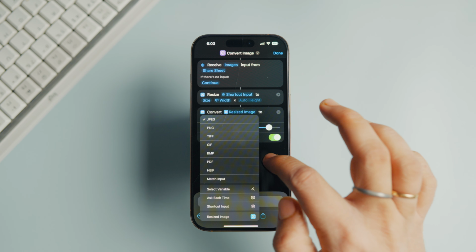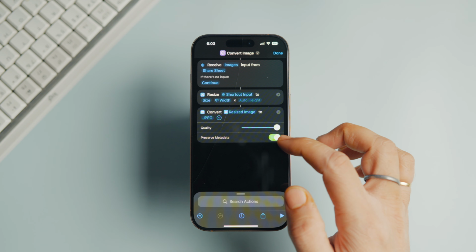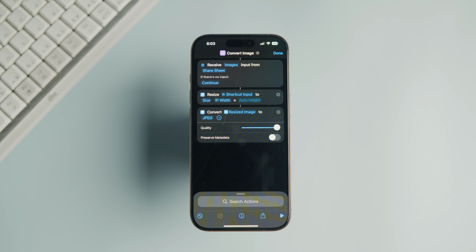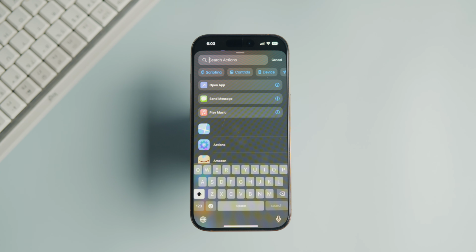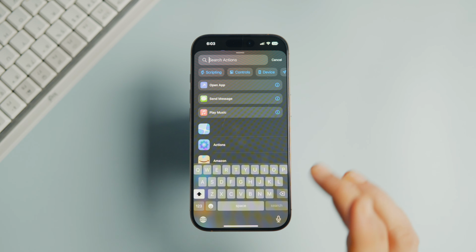Tap the arrow button next to JPEG and set the quality parameter to full. You can turn off the toggle for preserve metadata if you want to remove image metadata to make photo sharing more secure. Now, it's time to save the photos. You can save the resized and converted images to your Photos app, Files app, or both. I will show you how to add both actions, but you can pick and choose what you want.